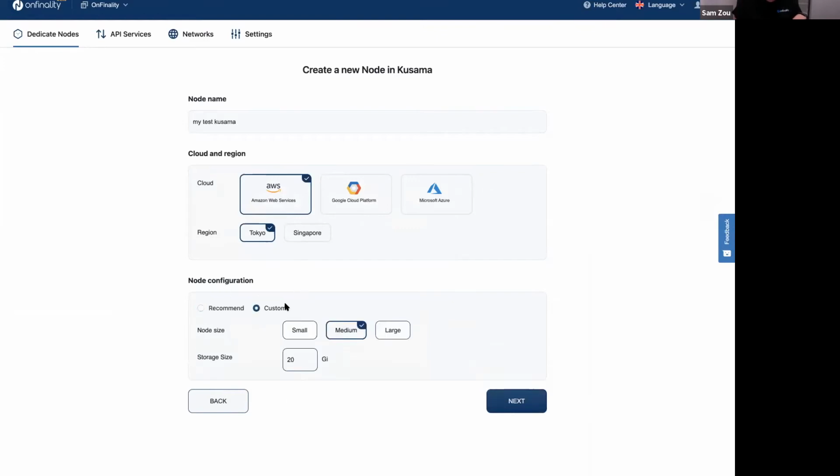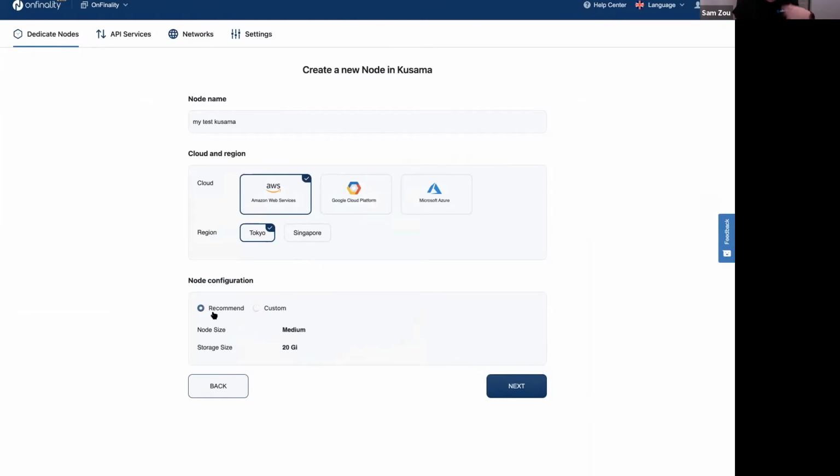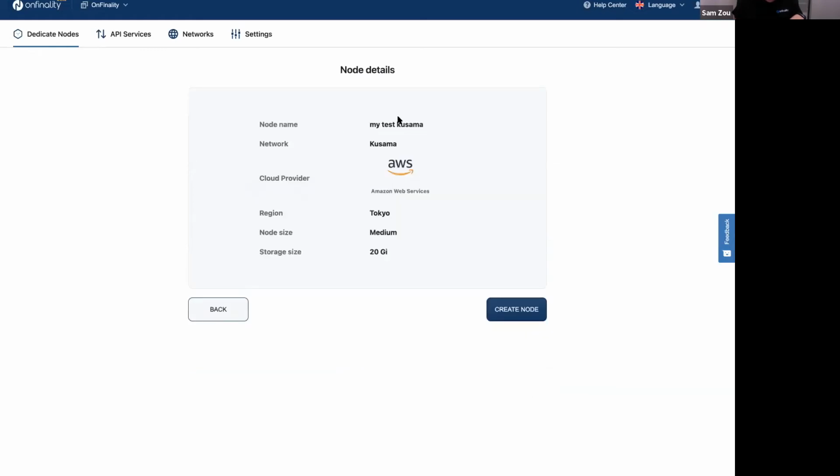You can choose different node configurations, small, medium, or large. By default, we give you the recommendation in medium size. Medium size is 2 CPU, from my memory. Then the storage size is 20 gig. Then you go to next. Then it gives you some node summaries, then you create a node.